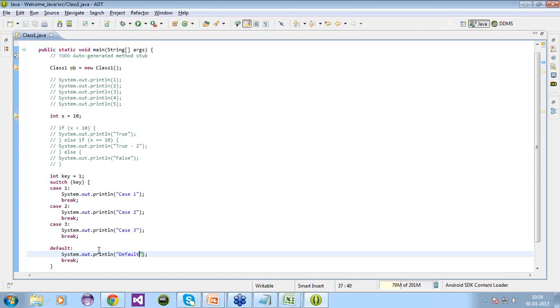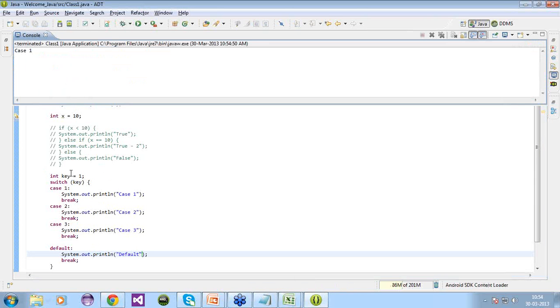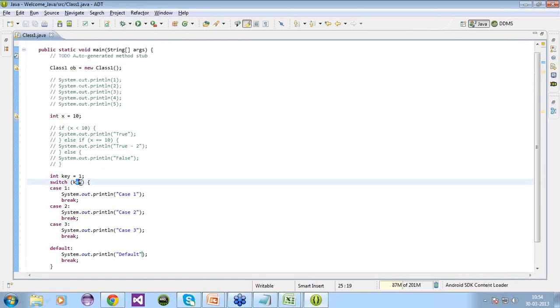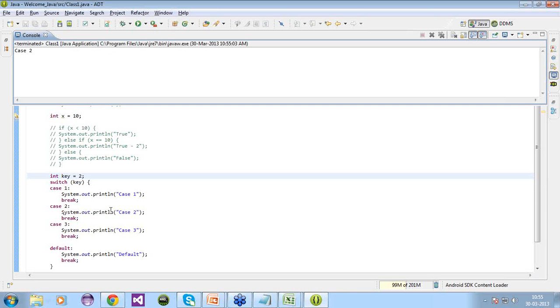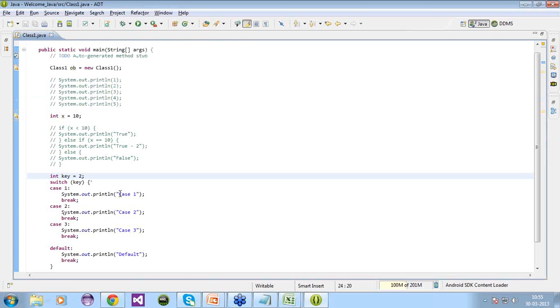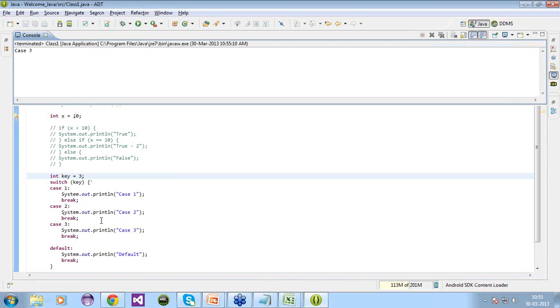Okay, everyone says case 1 and that's absolutely correct. When I run this code, I'll receive case 1 because we are passing the expression 1 as key and it will evaluate to 1 and it will only execute this statement. If I change it to case 2 and I run this code, I receive the value of the second one, that is case 2. With 3, I receive the value for the third one, that is case 3.